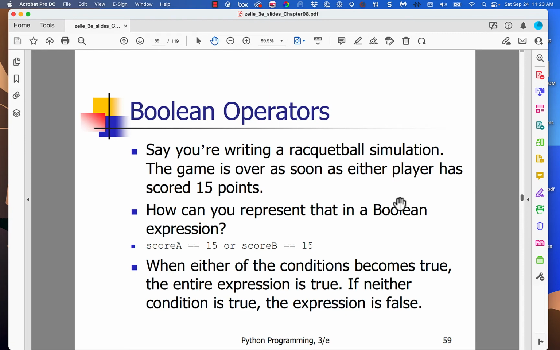Okay, so we'll see when we get to chapter 9 that our author thinks that a good complex thing for us to do is to write a simulation of a racquetball game. So this is foreshadowing some programming that's coming up in the next chapter. Say you're writing a racquetball simulation, which we do in chapter 9. The game is over as soon as either player has scored 15 points. How can you represent that in a Boolean expression?